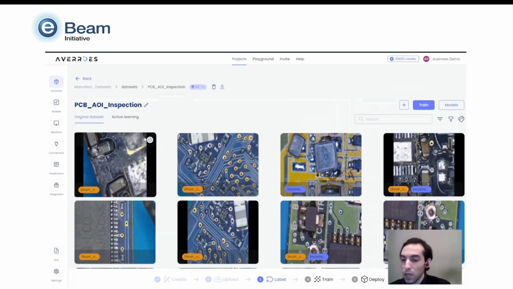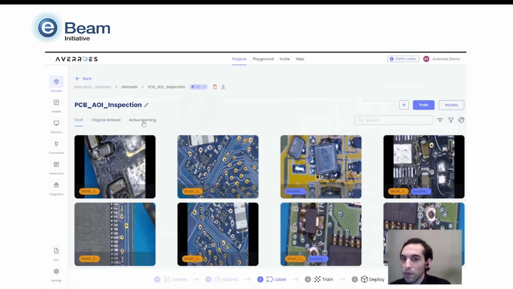So once we're done with labeling a few images, actually, let's go to the version. Yeah. So we have this version, the draft version. And once we're done labeling a few images within the data set, we can begin the training process. But once we actually click on the train button, as we created the draft version of the data set, the draft version will be committed as a new version. So it will become a version 3, for example.